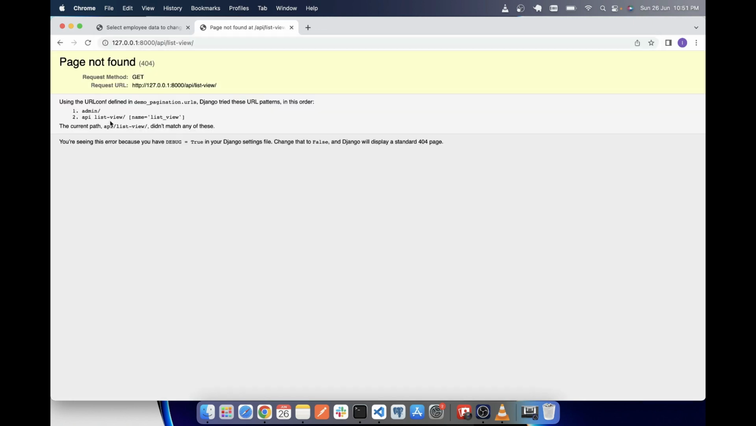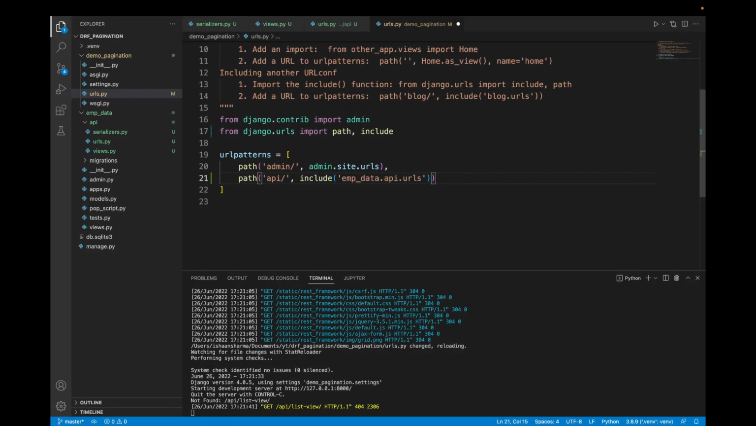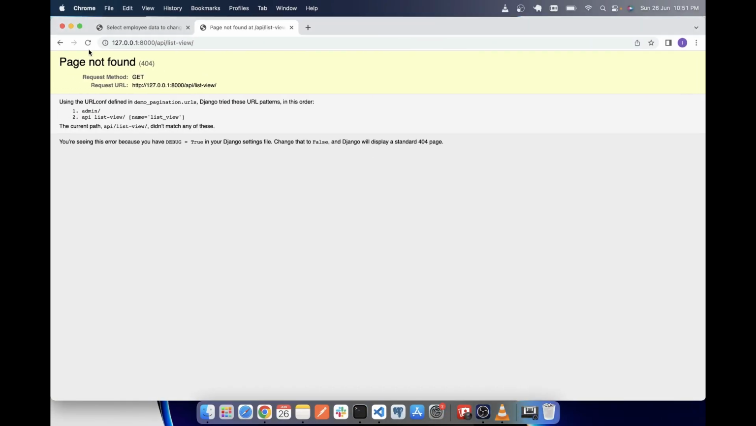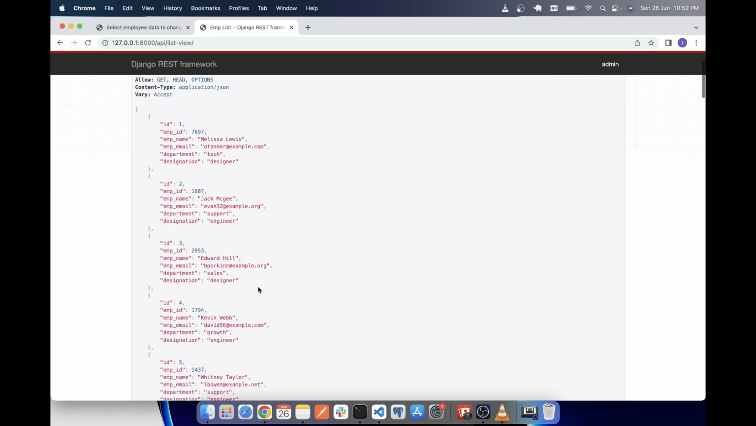So it is showing that the URL is not available. I think I missed one slash here. Now we are good to go. So this is the listing API with the records of 50 employees. It contains employee ID, name, email, department, and designation.